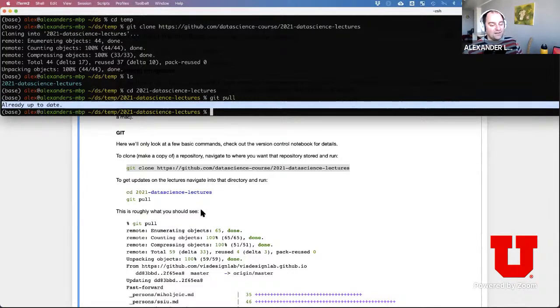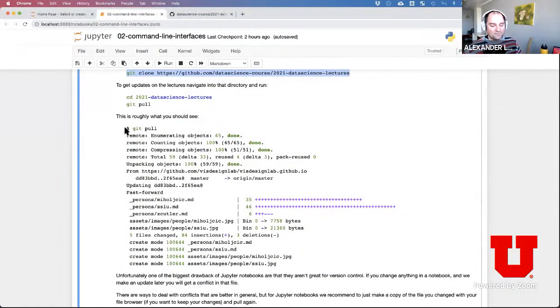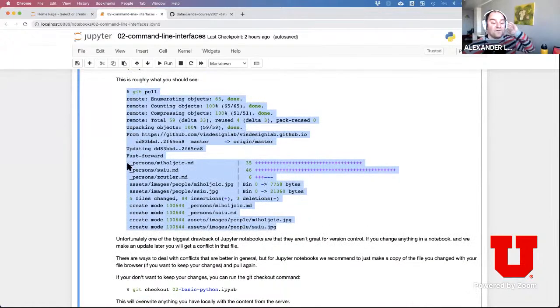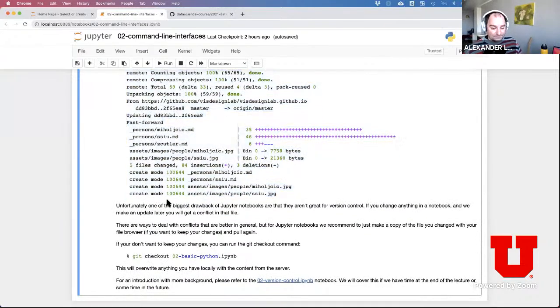So this is fine. Here is what this looks like if I have something more complex. This is just an example from a different repository that I was working on. And you can see that I get a detailed report of what files have been changed, what files have been added, and so on.